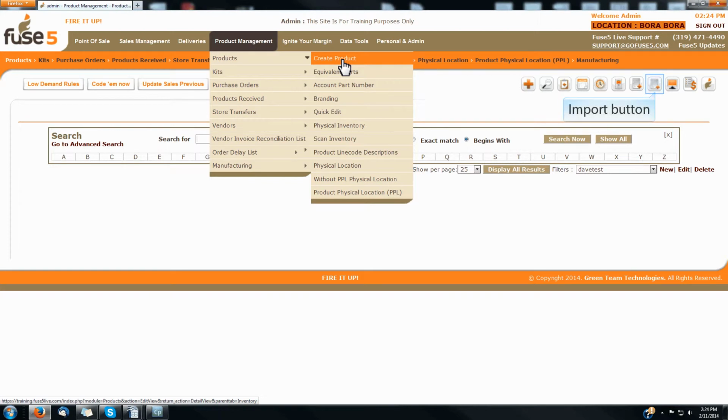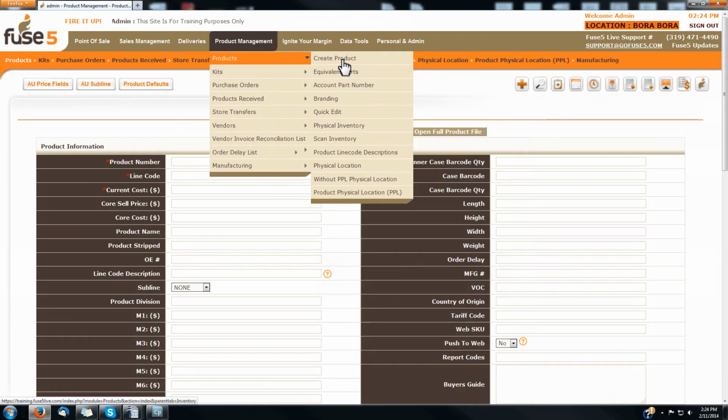Now, more than likely, you're going to be importing most of your product database in bulk using our import functionality. This functionality will be shown in a later video since it's used throughout Fuse5. You can create a product in Fuse5 by going to Product Management, right here, Products, Create a Product. If I click on Create a Product, I'll get a fresh screen that will allow me to manually create a product in Fuse5. We'll go into the product records and talk about what all these fields mean.